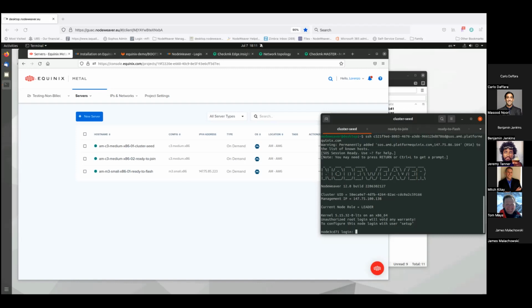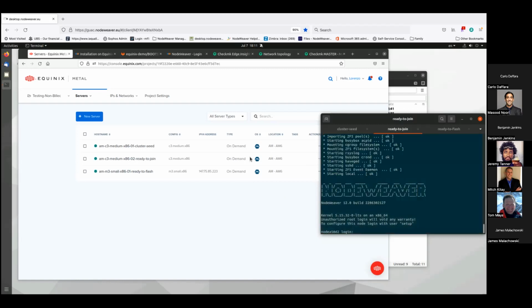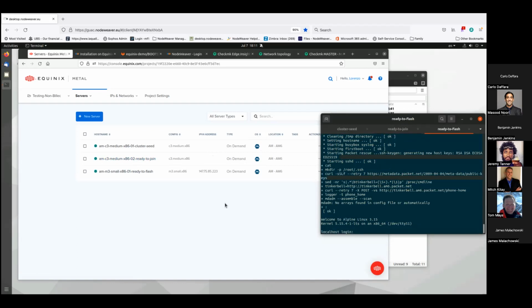So starting with Nodeweaver installation and configuration, the first Metal server that we've provisioned is already pre-installed and configured as a cluster with an automatically deployed application stack that's already running. So a set of virtual machines that we've already automatically deployed as part of the deployment. The second server has Nodeweaver installed, but is not yet configured to be part of the cluster. And we'll start with the third server, which is blank and really booted only into the rescue operating system.